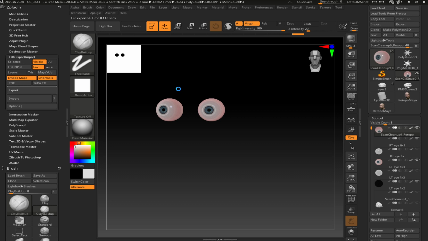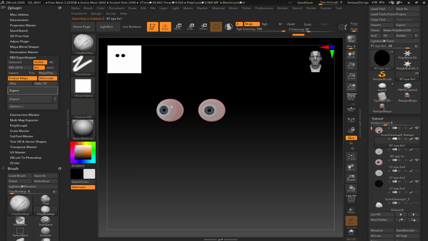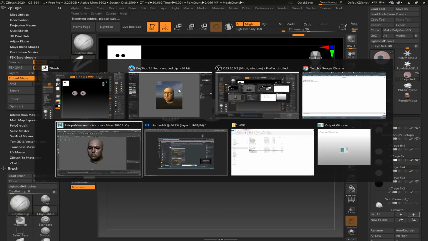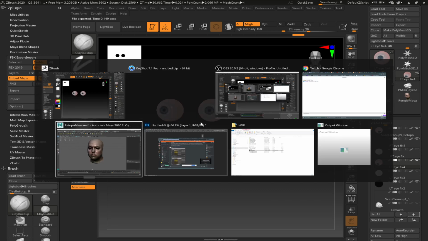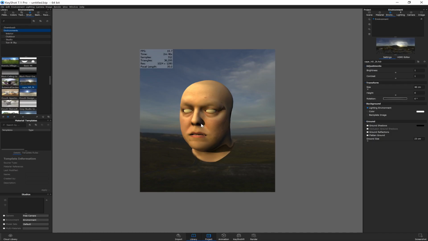You can also create normal maps from the eyes, and create color maps from the eyes just like I did for the head. But boy, this has taken a while. So actually, while this is thinking, oh, I think it just finished actually. Yeah, it finished. Okay, so now this should pop back into place, I hope, in Keyshot.